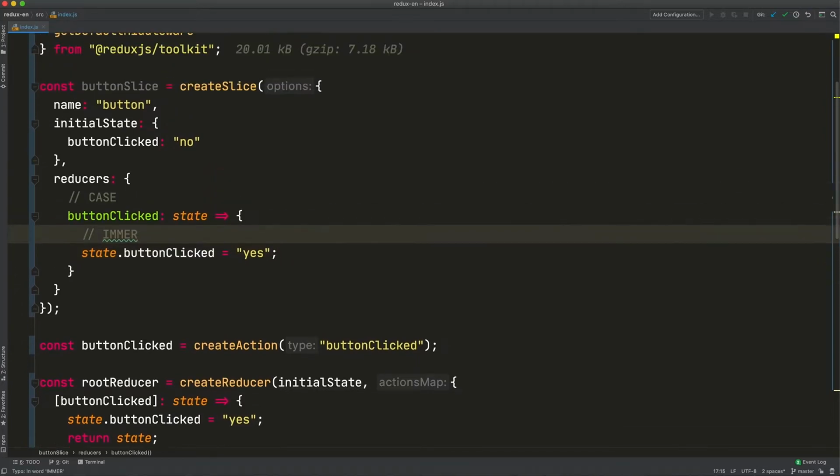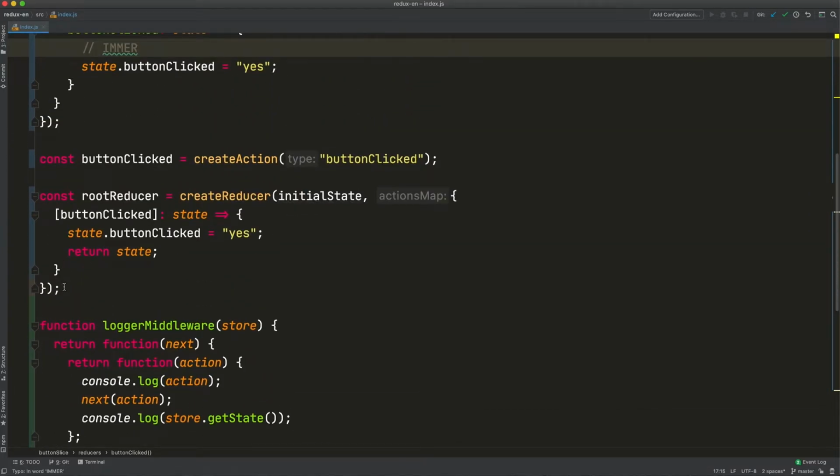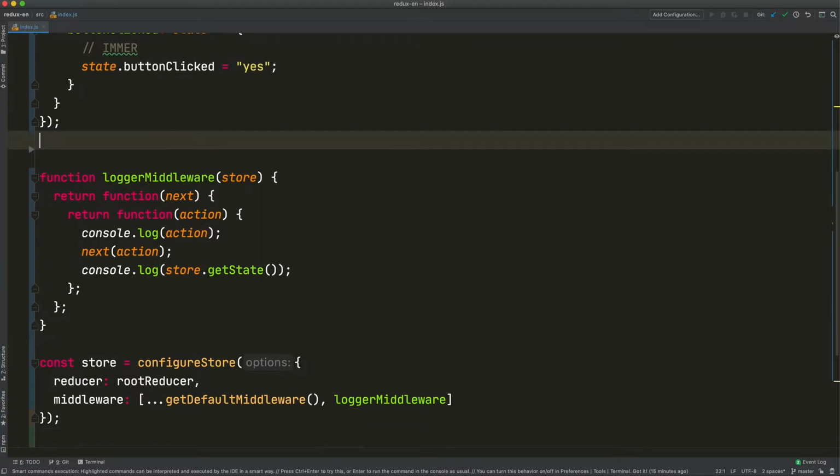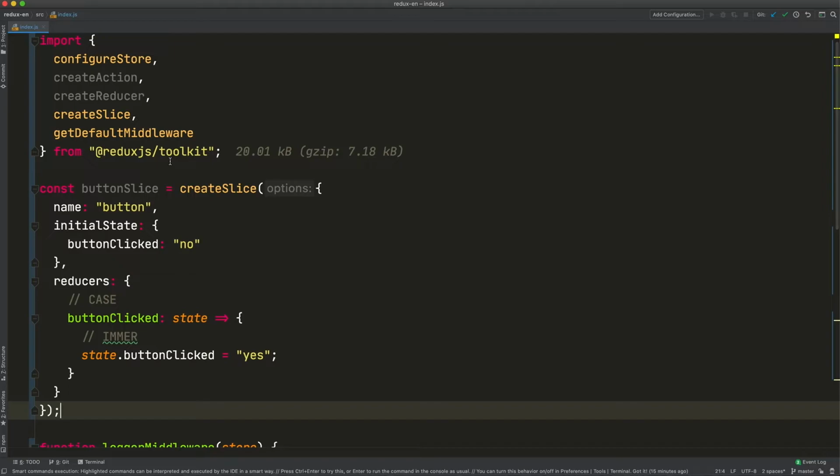Now that we created this slice, we can remove create action and create reducer here. Now you can imagine that with a bigger slice, with many actions and many reducers, you will simplify a lot your Redux code base. So keep in mind that each slice could be associated to a given feature in your application.